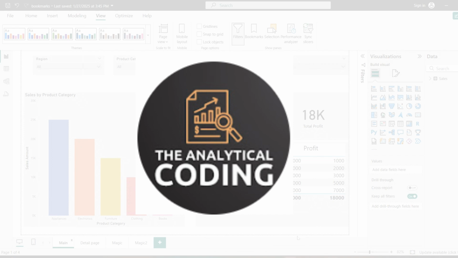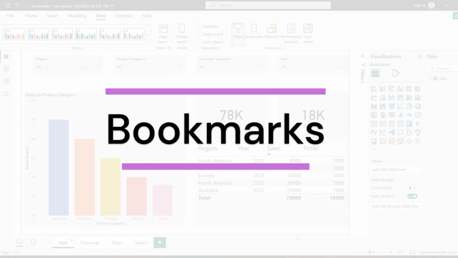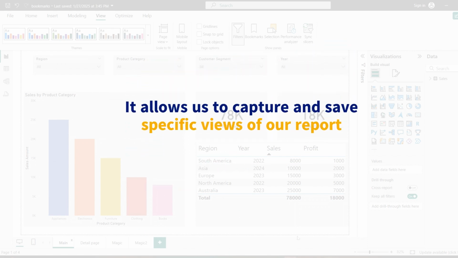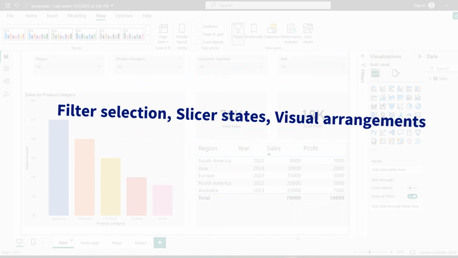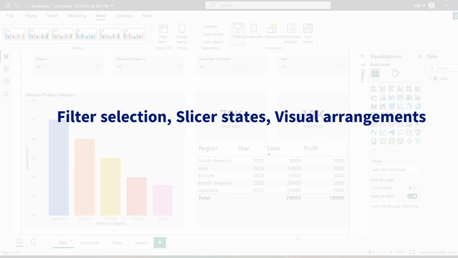In today's video, we will explore one of the most powerful features of Power BI, that is bookmarks. So as usual, firstly let's understand what bookmarks are. Bookmarks allow us to capture and save specific views of our report. These views can include filter selections, slicer states, visual arrangements and many more.